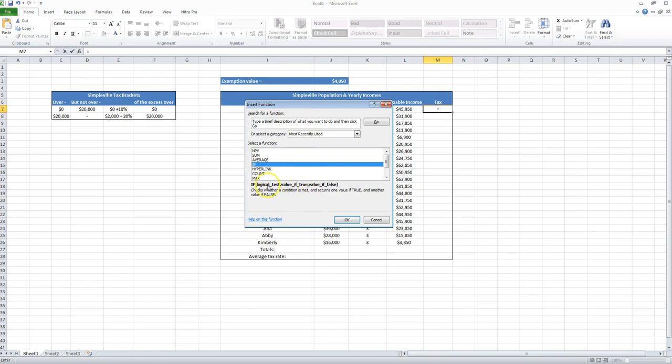Now there's three inputs to this if statement. There's first a logical test. Excel is going to evaluate whether that logical test is true or false. If that statement becomes true, it's going to do the first thing that we assign here. And if it's false, it's going to do the second thing. Notice between each argument or input there's a comma. So that's how we're going to have to do this.